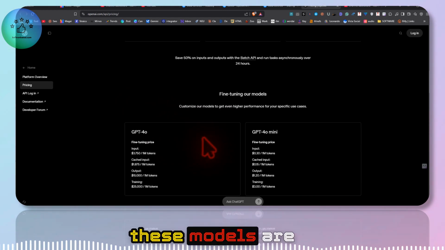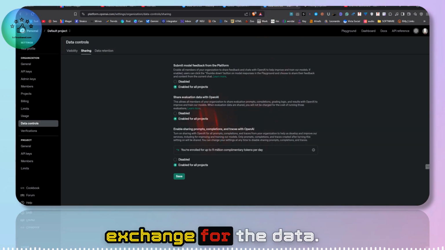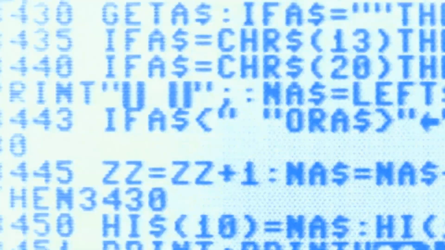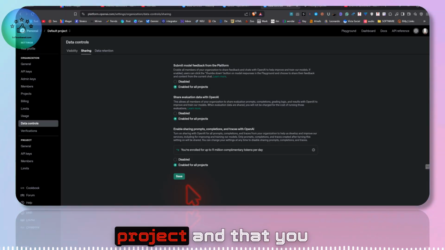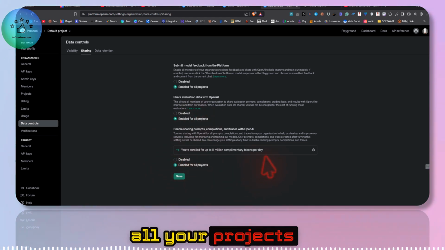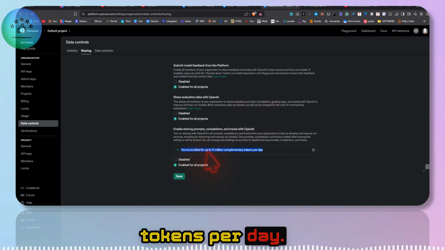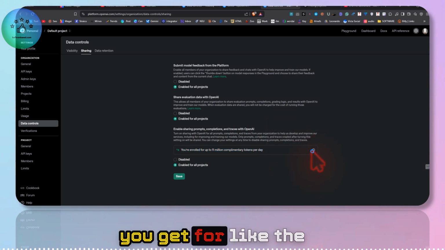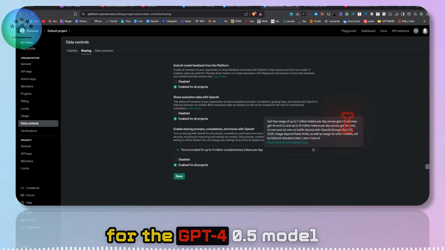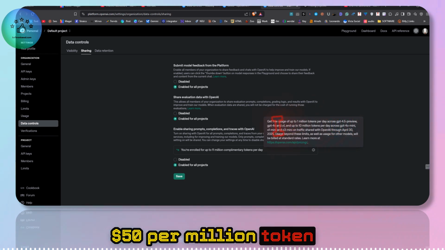So as you can see, these models are very expensive, and that's what they are giving us for free in exchange for the data. So if you don't think your data is valuable, or if you are doing a side project that you don't care about, then you can definitely enable this for all your projects, and you can use 11 million complimentary tokens per day. That is the 10 million tokens that you get for the mini models, and the 1 million tokens per day for the GPT-4.5 model that we saw right now, which is $150 per million tokens, and the GPT-4o.